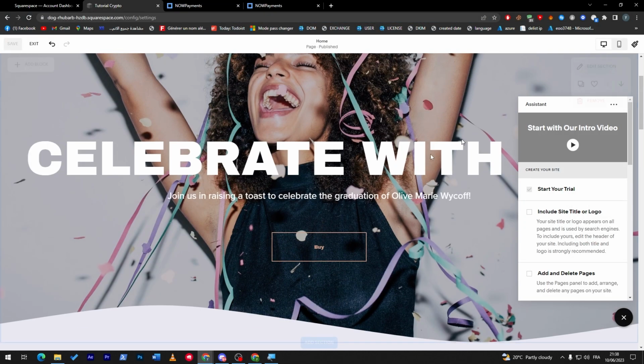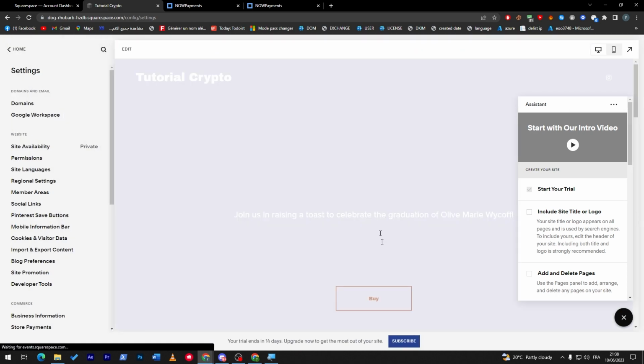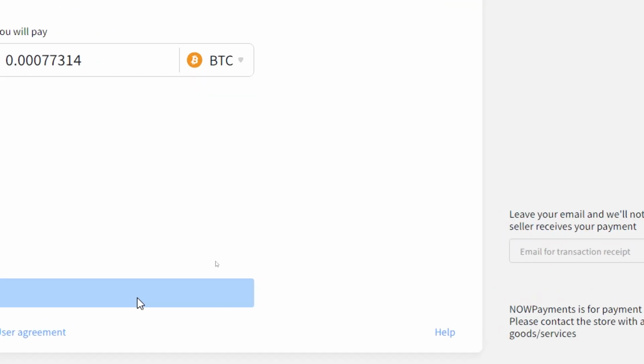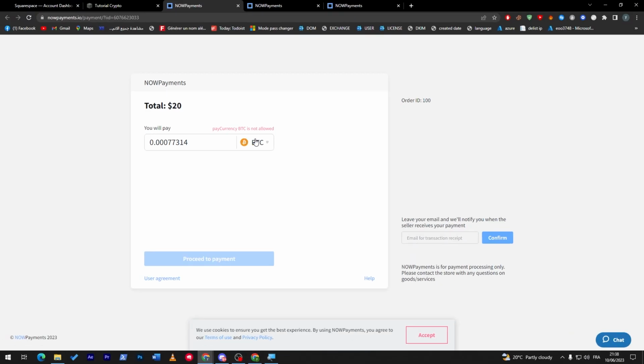So now as it is, we can simply exit this edit section, and if I click on buy, this is where it's going to take me. It is actually going to take me to a page where I'm going to buy something or pay with cryptocurrencies. Now if I click on proceed to payments, I have to choose a payout. BTC is not allowed. So let's choose something which is allowed, Ethereum.